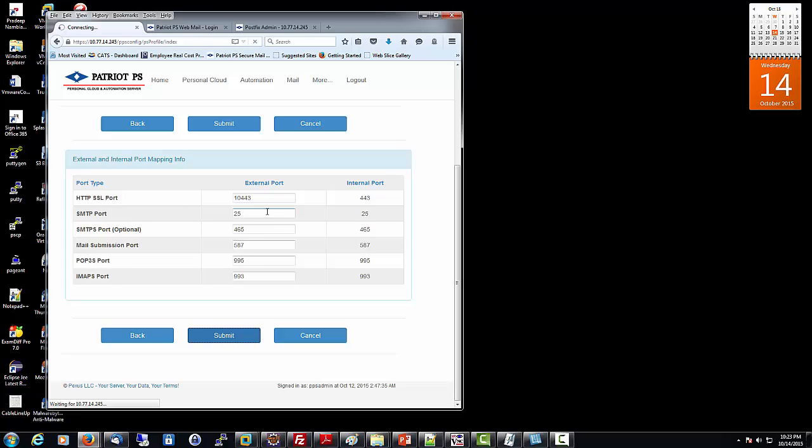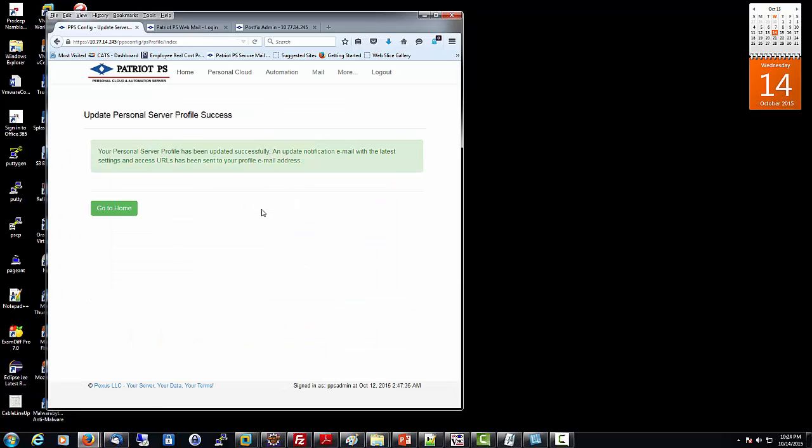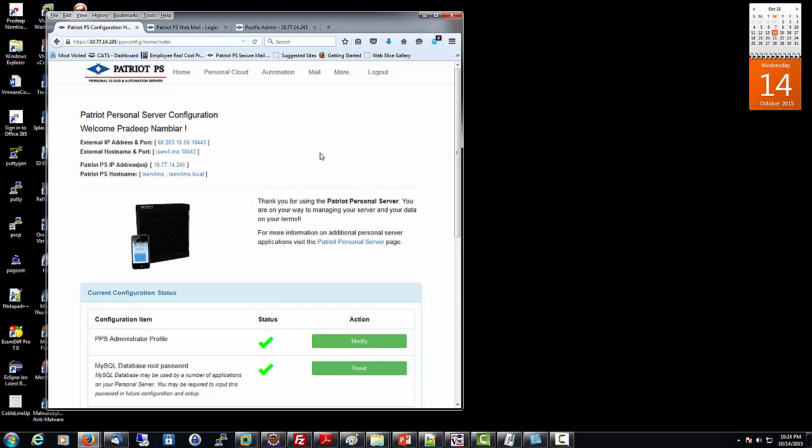will record this information, and at the same time it would also send you a profile email which is sent to you for your reference. So if you go and see your notification email that was provided when you had set up the profile for the PPS admin user ID, it sends a profile information email. So let's go and see what the profile email looks like.